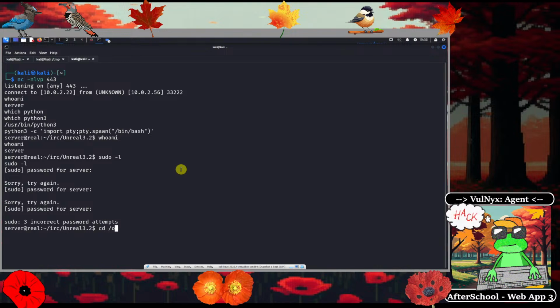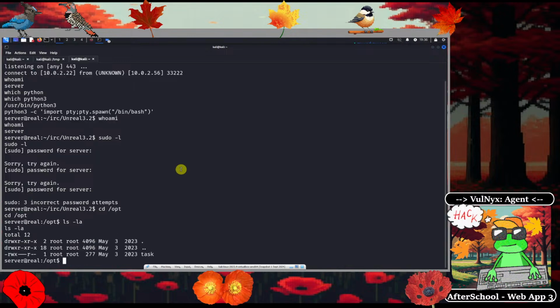We can go into the opt directory and see if there's any optional software in here. And we can see here that there's this task script over here. So this task script is actually what's going to help us get our privilege escalation on the system. And let me talk a little bit more about how we're going to elevate privileges on the system.